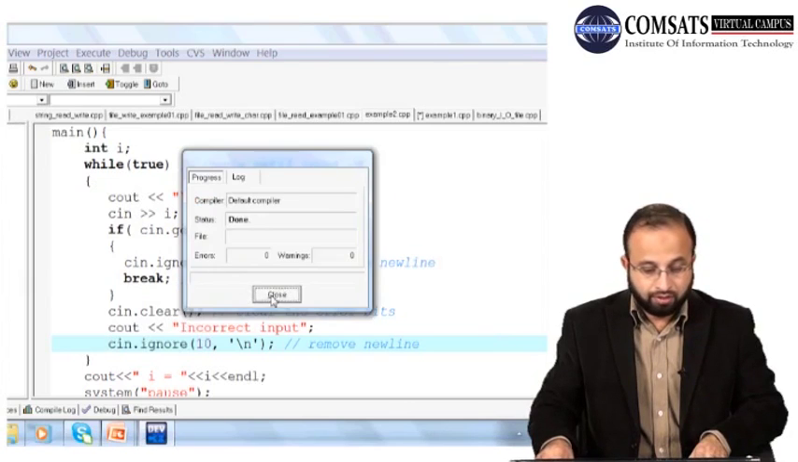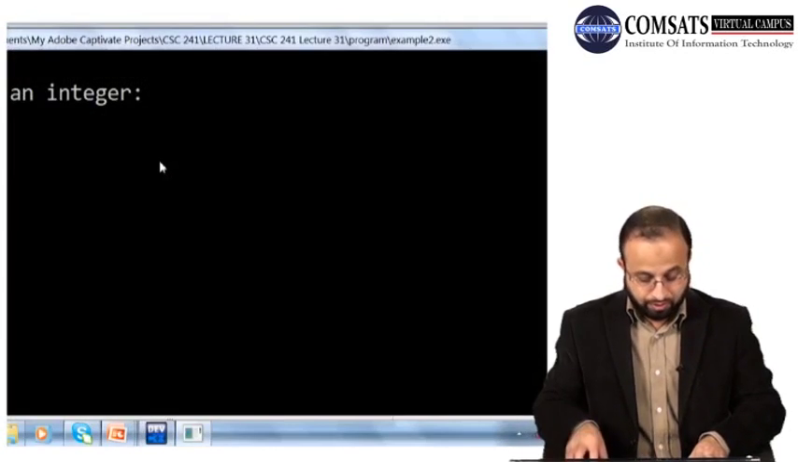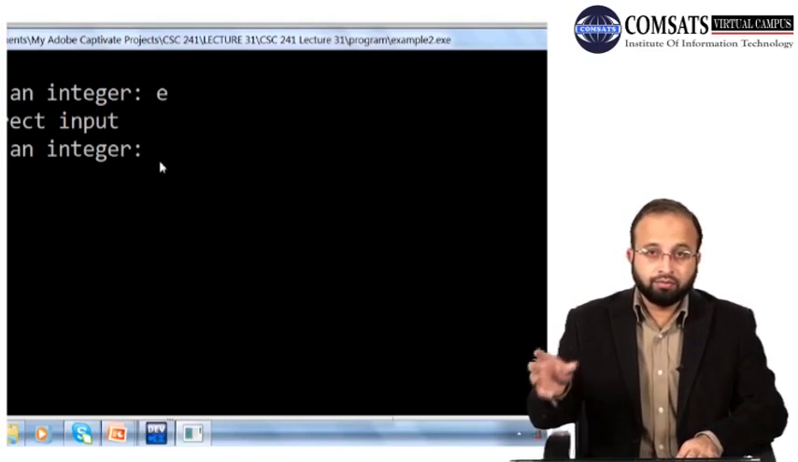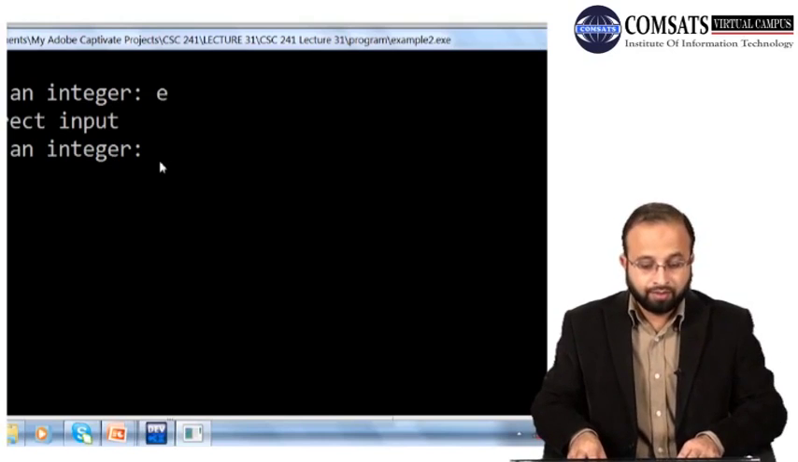Now if I compile this program and execute it, and input the value e, it says incorrect input. Now it won't make an infinite loop because we removed the new line character from the end.